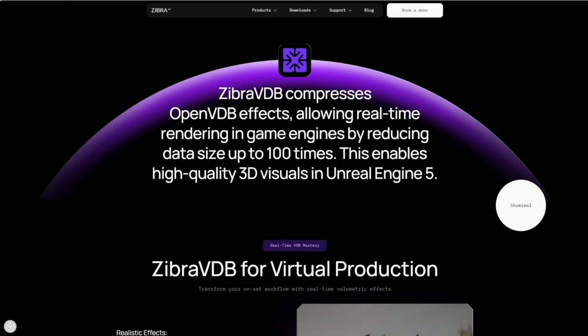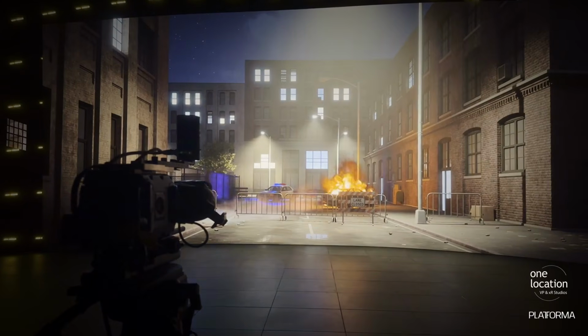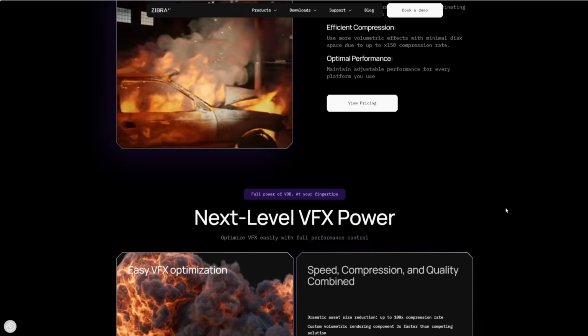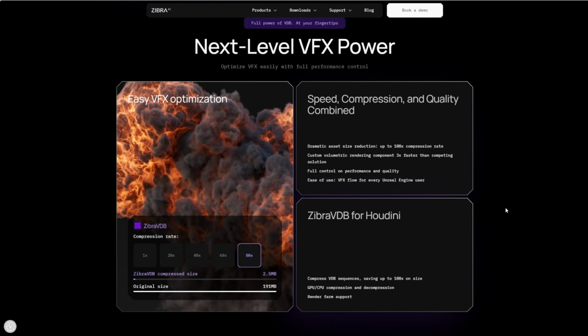And the way Zibra VDB works is great, as this simply allows for the compression of VDB files that can be used in various workflows and also projects, from virtual production to gaming, films, and so much more. We also talked about the fact that this has been super optimized for both speed and quality, as if you simply take a look at the comparison sheet that they have here, from 1x compression to 20x compression, 40x compression, we can see that the data size from the original all the way to the compressed one are massive.